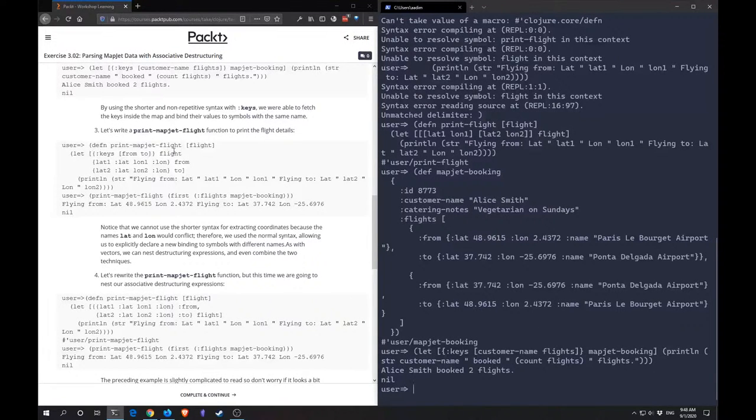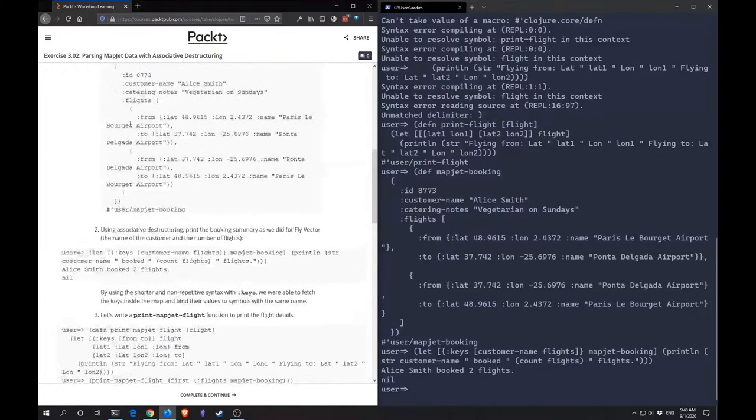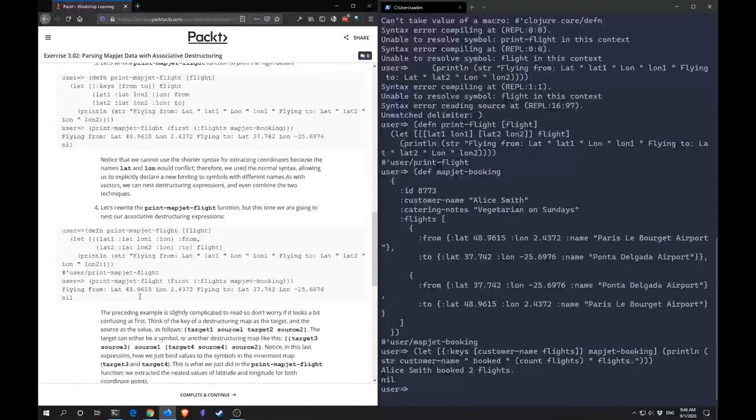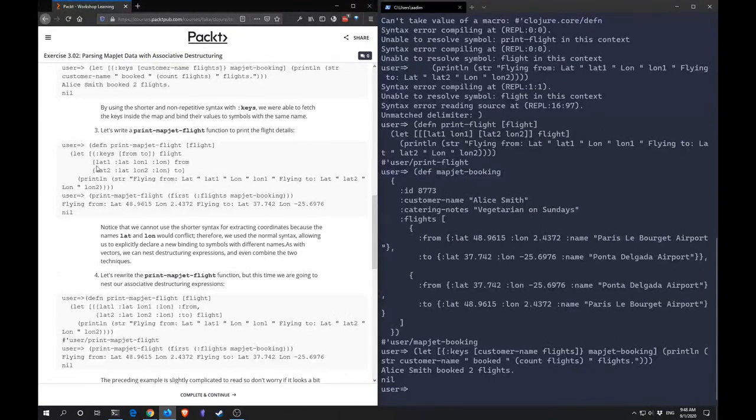And to print the mapjet flight details, we can use, for example, here it's taking a flight, and then let keys from and to would be bound to the values from and to, and then we can use those to bind to let 1 and lon 1 and let 2 and lon 2, and then use those for printing.